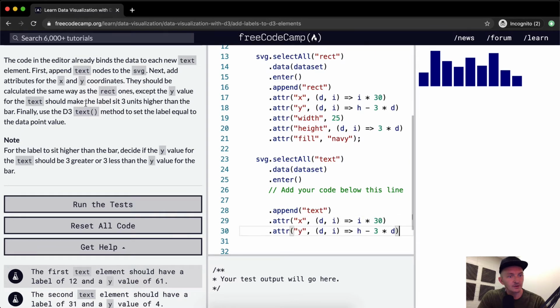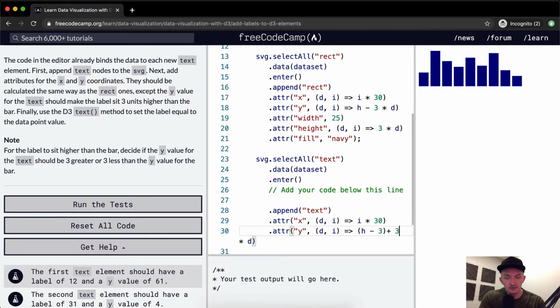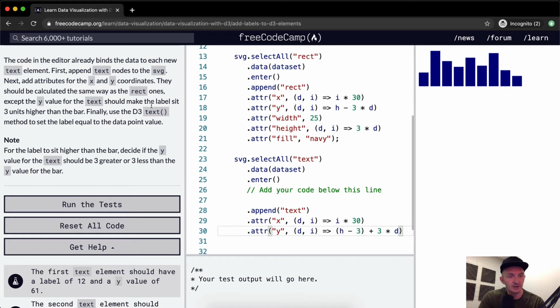The Y value should be calculated the same way the rect was, except the Y value for the text should make the label sit 3 units higher than the bar. So instead of having it be Y minus like that, we could just say height minus 3. I'm not sure, but here's how I'm going to do it initially. I'm just going to do it like this, plus 3. Now, I'm not sure if that's right yet, but we need to get the text in there.